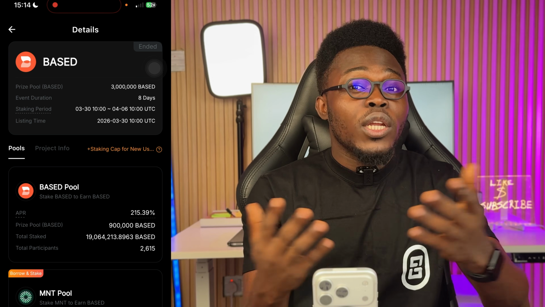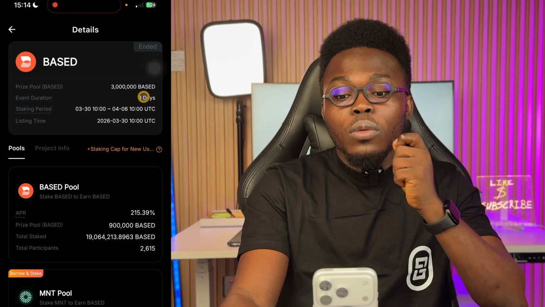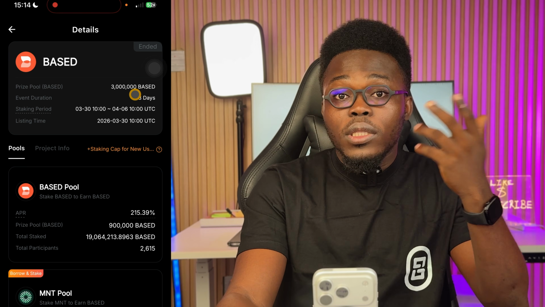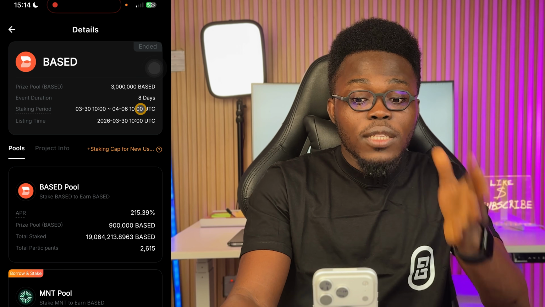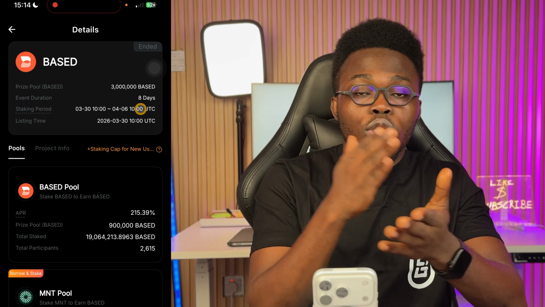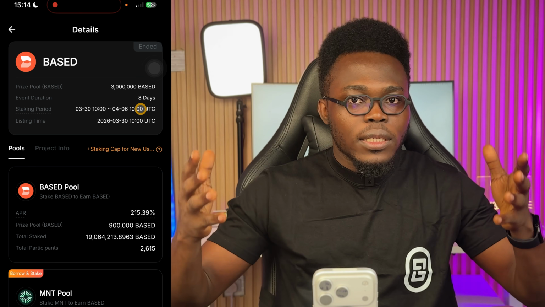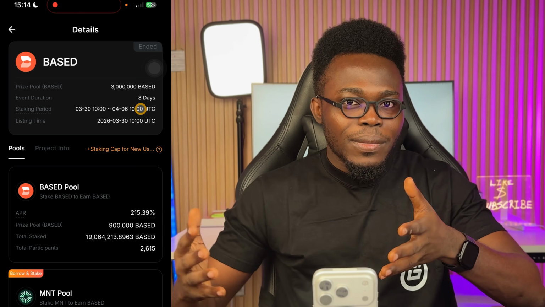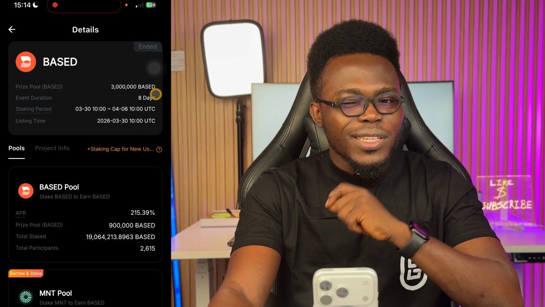So that is basically what they are doing right there. And then you can see the prize pool. They gave out 3 million based coins right here. So they gave out 3 million of that coin, and the event duration lasted for 8 days. So that means that if you invested on the day it was launched and you held it for 8 days, they'll calculate the total amount of money you invested during that period, and that also determines the amount of airdrop you get from these 3 million based coins. I hope you get it.